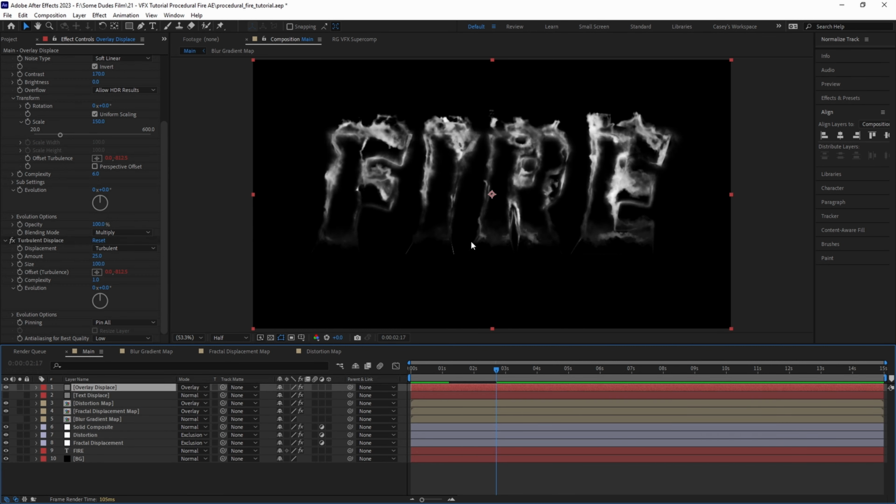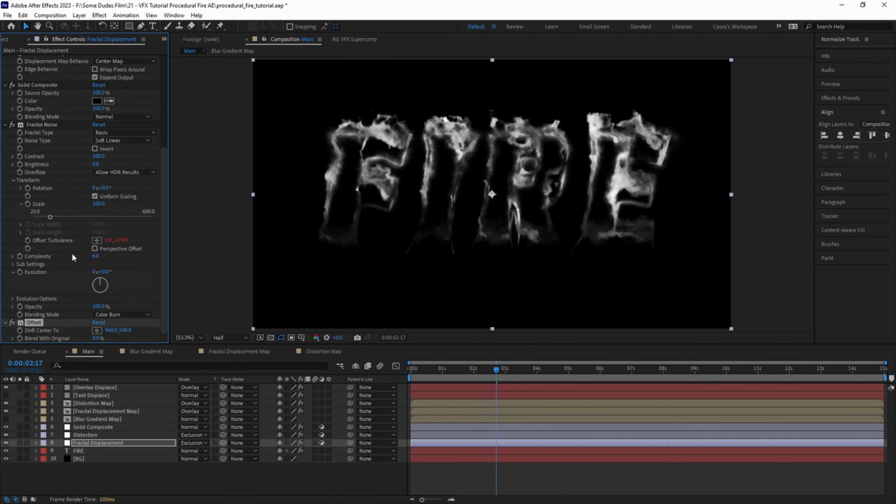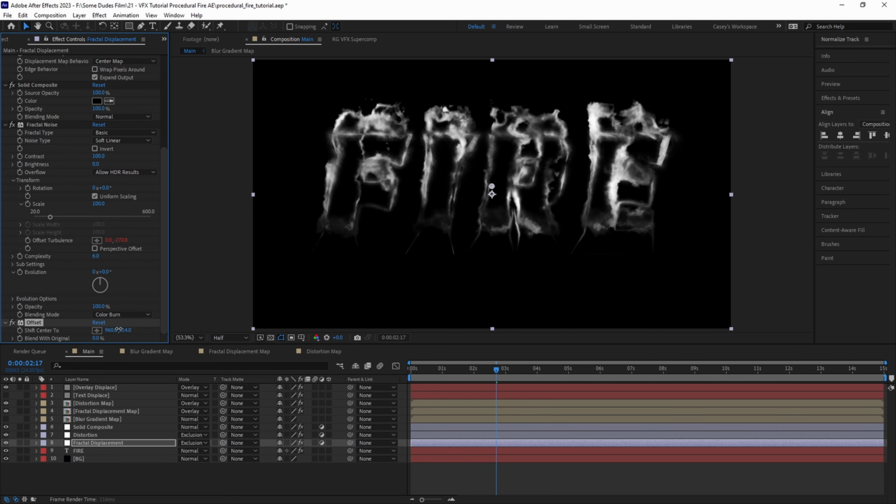Now real quick, if you're noticing things like the effect on the base being too high up, this is just a result of our vector blur in our fractal displacement layer. We can adjust the blur amount down a bit, or we can even add an offset effect at the bottom and move the vertical position up and down until we're satisfied.